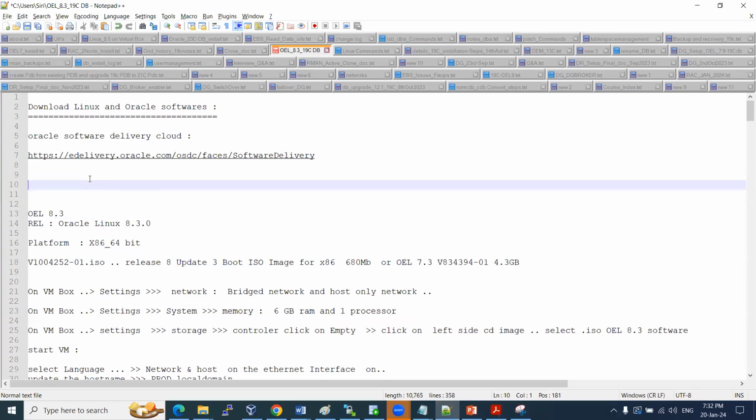Okay, high level steps. What we are going to see in this session: Oracle 19C database installation on OEL, Oracle Enterprise Linux. We can use the latest version, or we can use 7 also, it's fine.